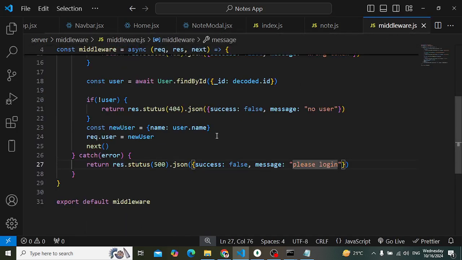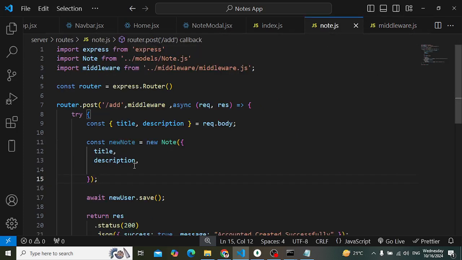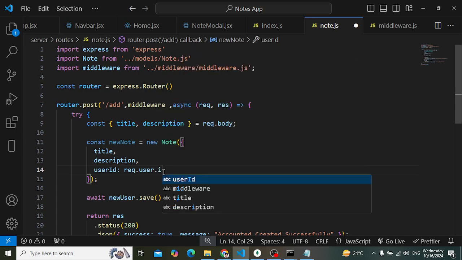One thing else that I should store here: the user.name and also the ID, which is user.id. Okay, store the ID also inside this. Now how do I receive the ID? I can receive the ID as user ID, the third field, equal to request.user.id. That's how I can receive the ID.